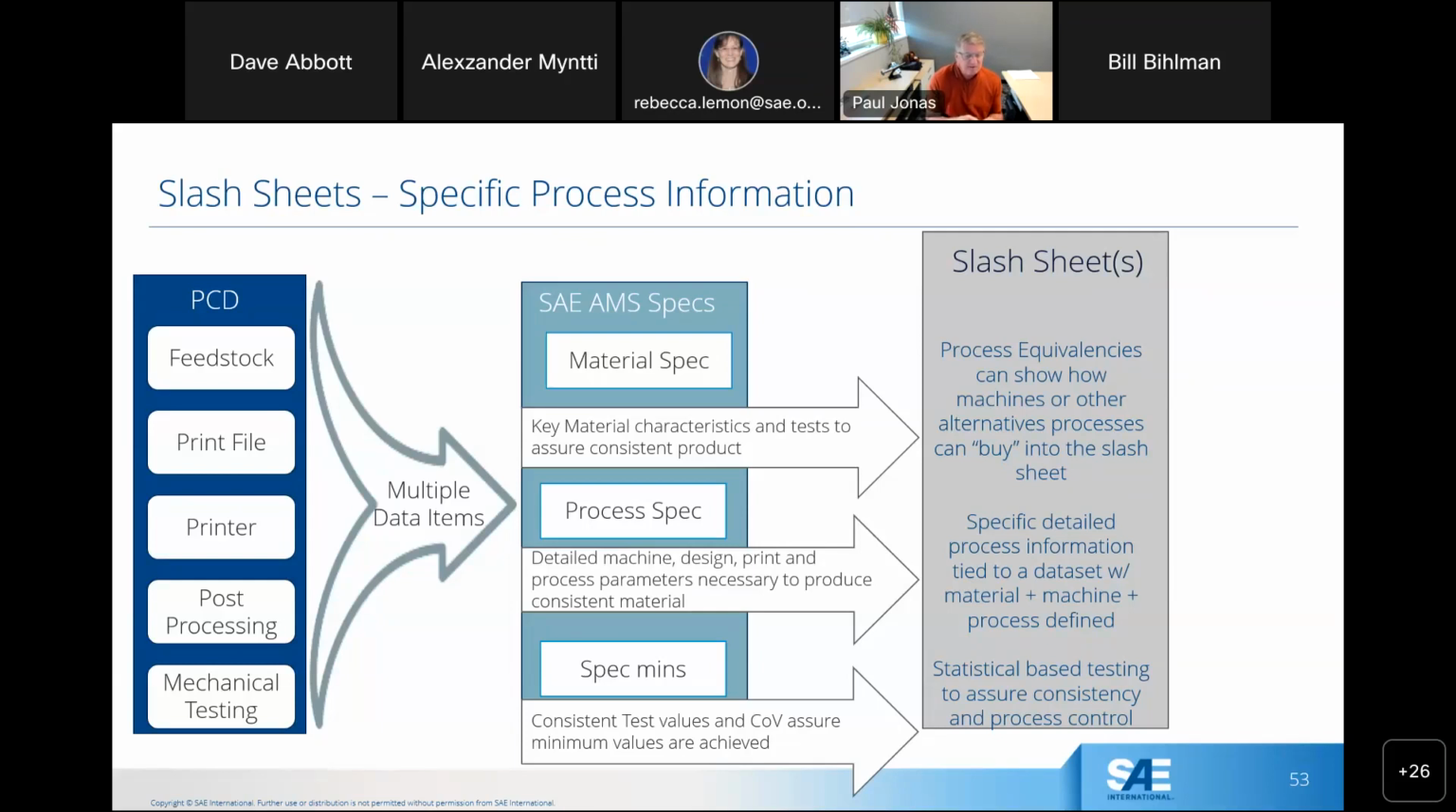But what I really do with the slash sheets is we take one of those processes, like we did on our project with the Ultem 9085, and the slash sheet then gives you the detailed information so that should someone want to go replicate this, they would have those detailed parameters. What would be my machine settings? How would I have to buy my material?